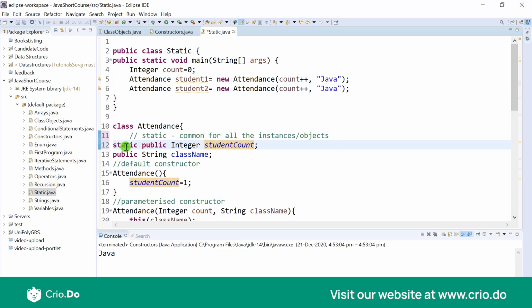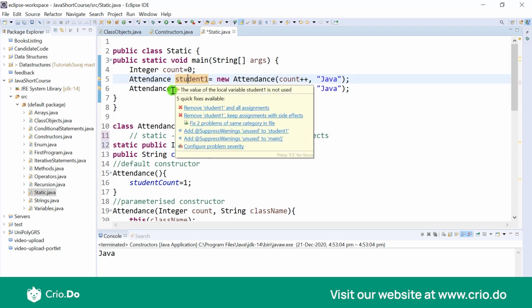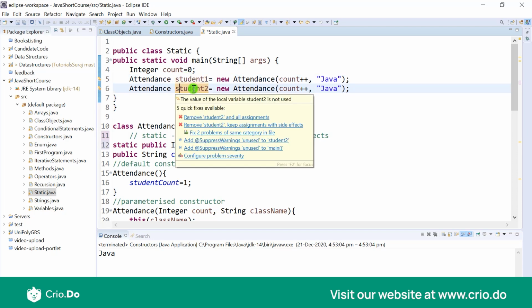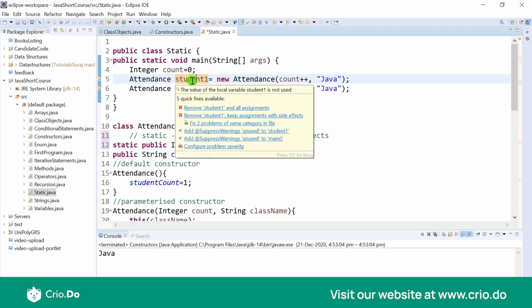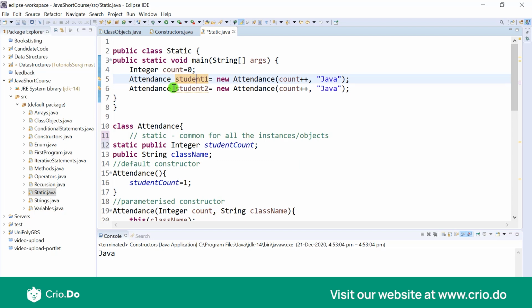So let's say, for example, student 1 enters. Now student 1 sees that I'm the only person in the class. When student 2 enters, student 2 knows that I'm the second person in the class. There are a total of 2 students in the class. Even student 1 can see that now total students are 2, right? That is the behavior which we want to implement using the static keyword, that all the students know who came before or who came later on, what is the latest student count. That is the use of the static keyword.